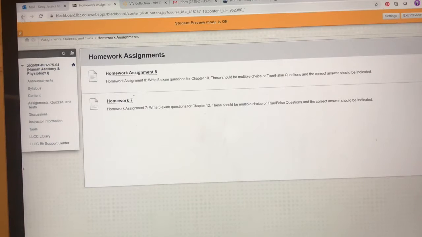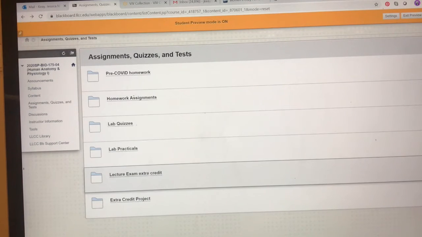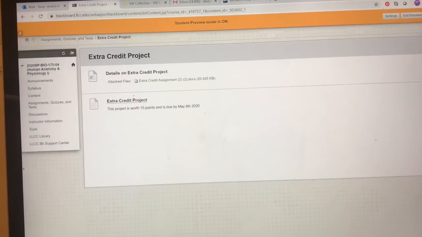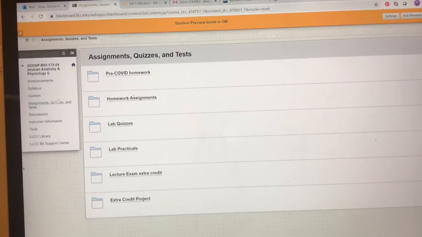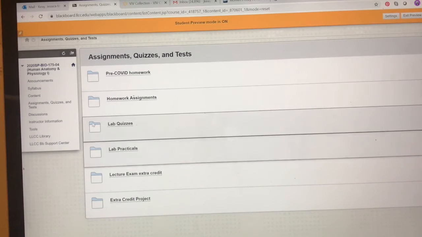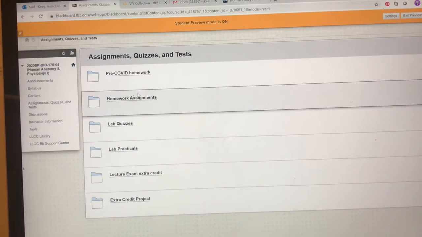You can also submit your extra credit for the exam, your extra credit project. The details for the extra credit project, that's worth 15 points for the semester, is in this folder as well. This assignments, quizzes, and tests folder is also where you're going to be taking your quizzes, your practicals, and your exams.